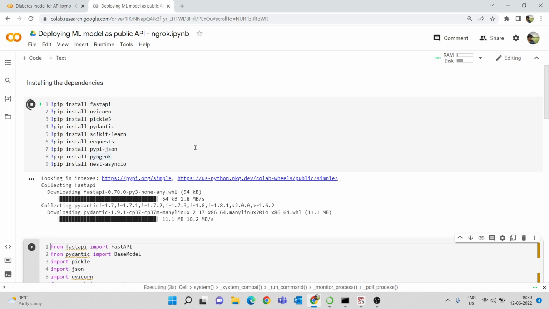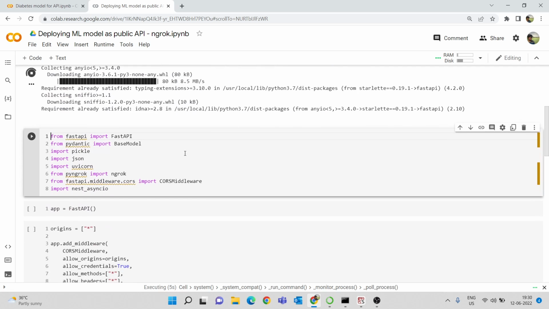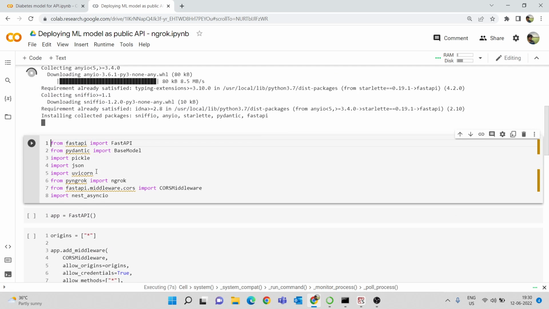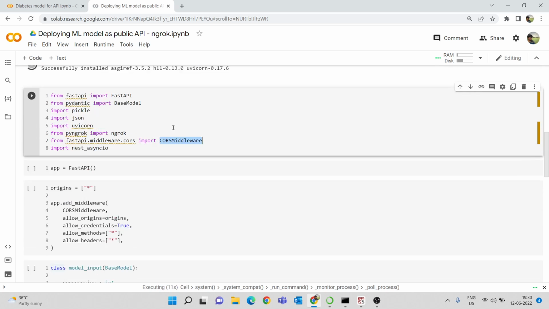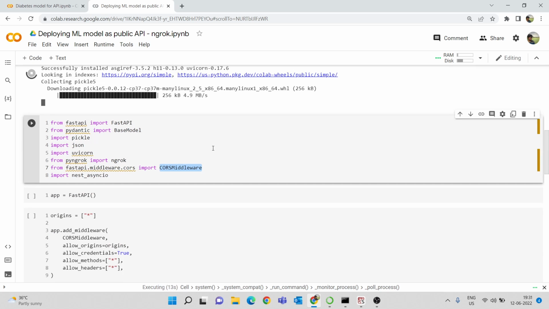So it will take a few minutes. Okay, and then we are importing all these libraries here. And one of the things that we are importing is this CORS middleware. So this is also very important.